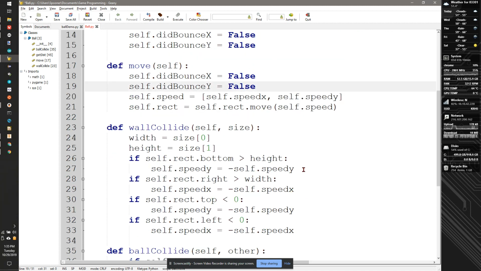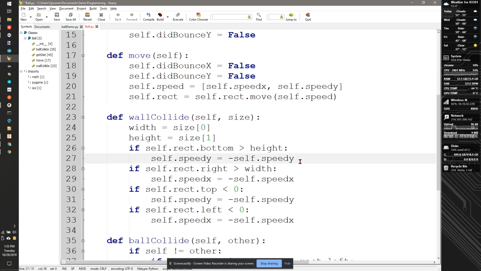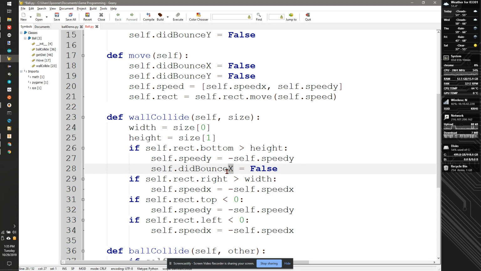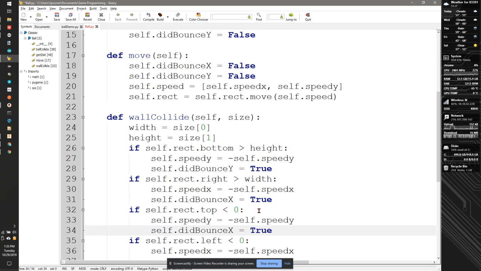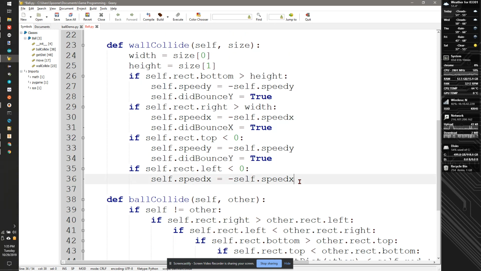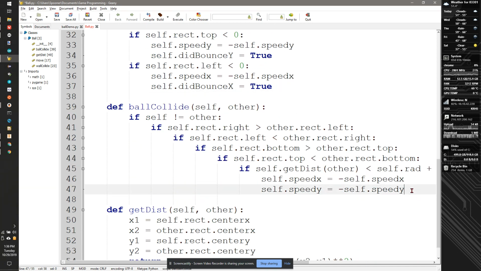But when we collide, just copy that one line. In this case, we had a Y collision. And we want this to be true. And this is Y again. And this one is X again. And this will be both of them.